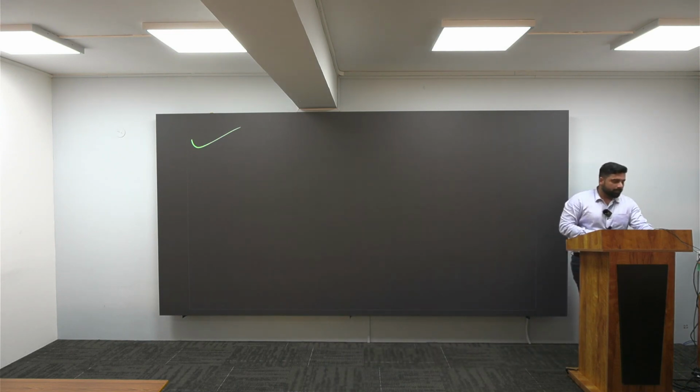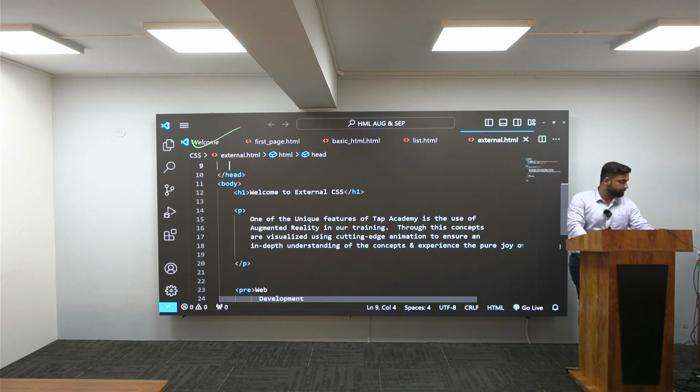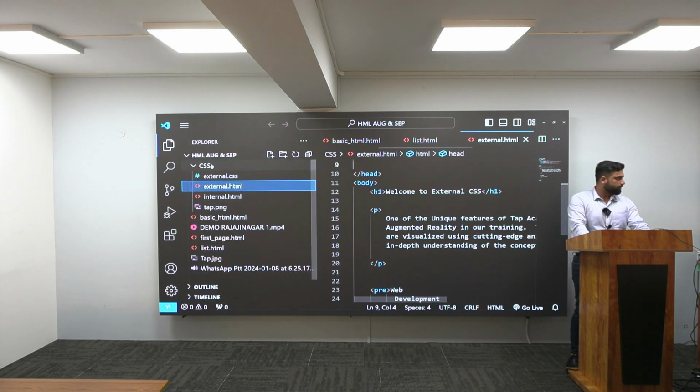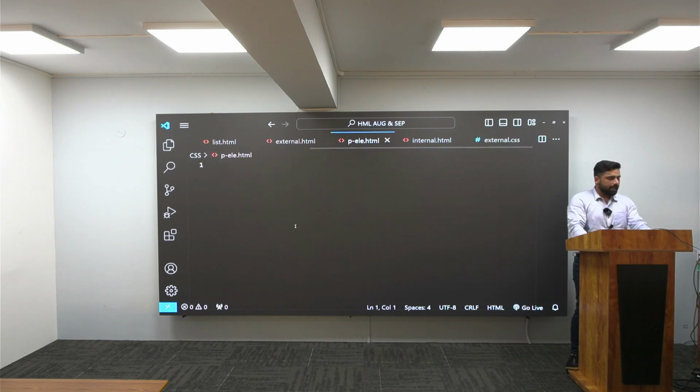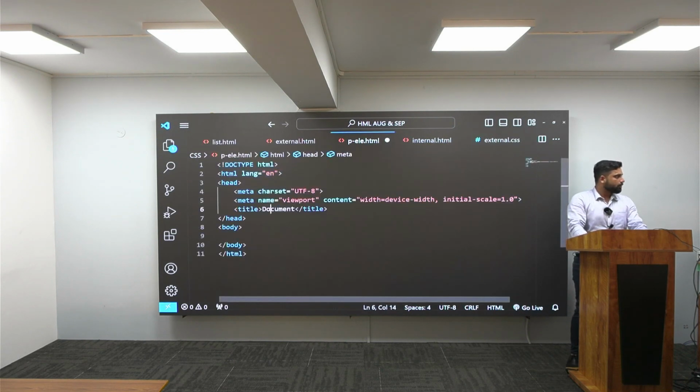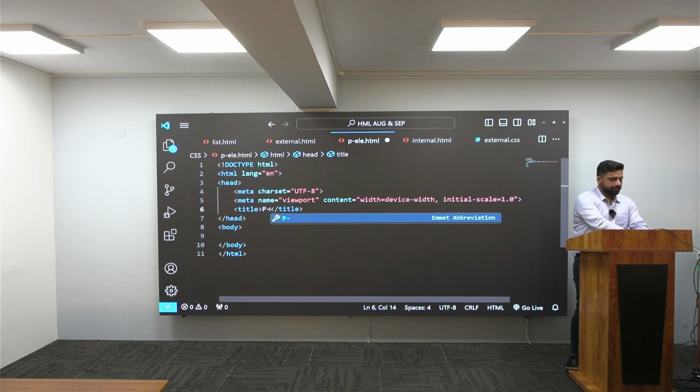Now first I'll go to my VS Code. So let's go inside my VS Code. Here I'll be creating one new file. For creating a new file, I should go to Explorer and go to my folder CSS. Here I will create one new HTML file, and I will give the .html extension. Now here I will take my structure. Here I will give P means pseudo element selector.